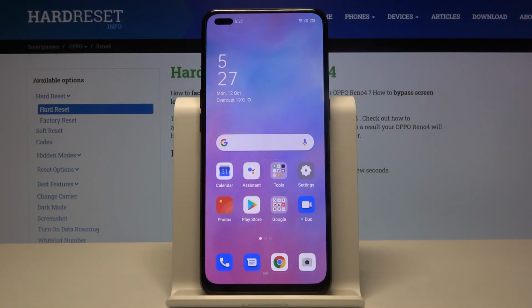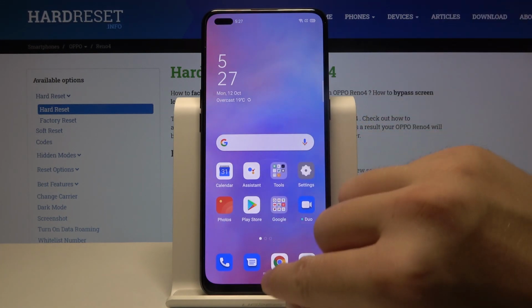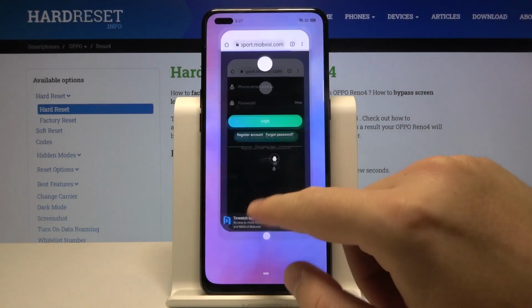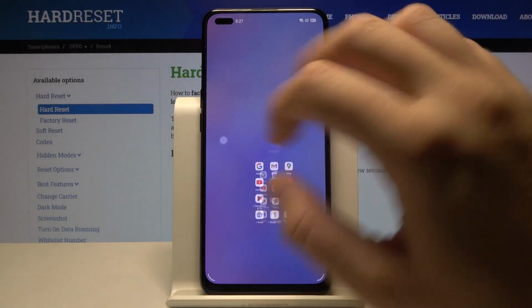Welcome. If you want to enter split screen in your OPPO Reno 4, at first you have to open the tabs that you are going to use in this mode. So I will open Google Chrome and also YouTube.